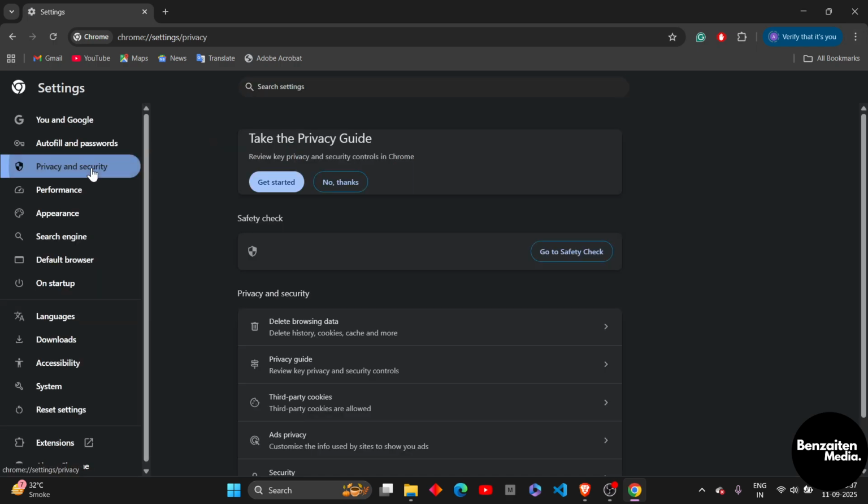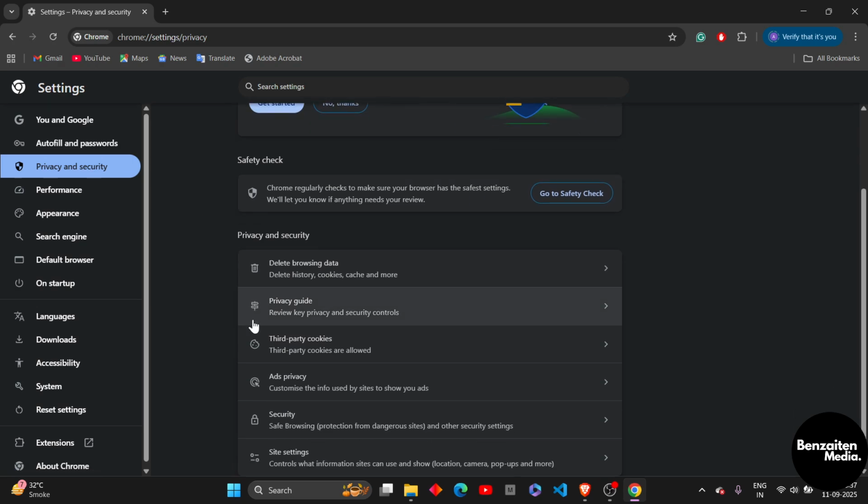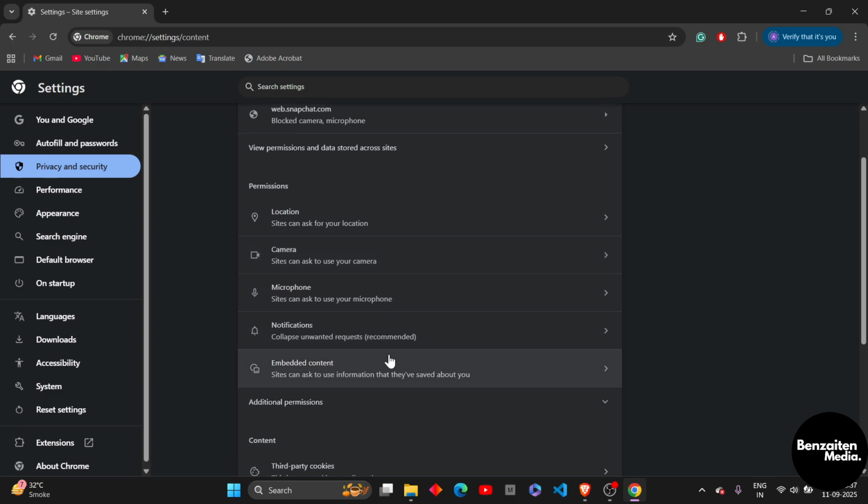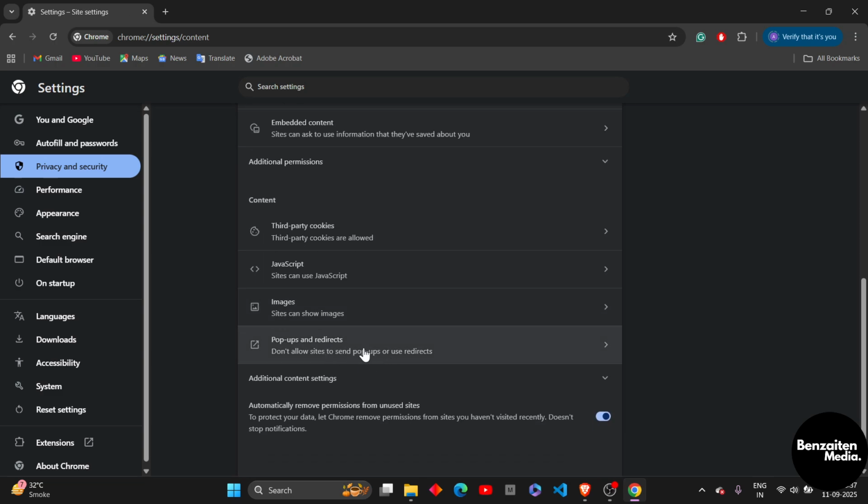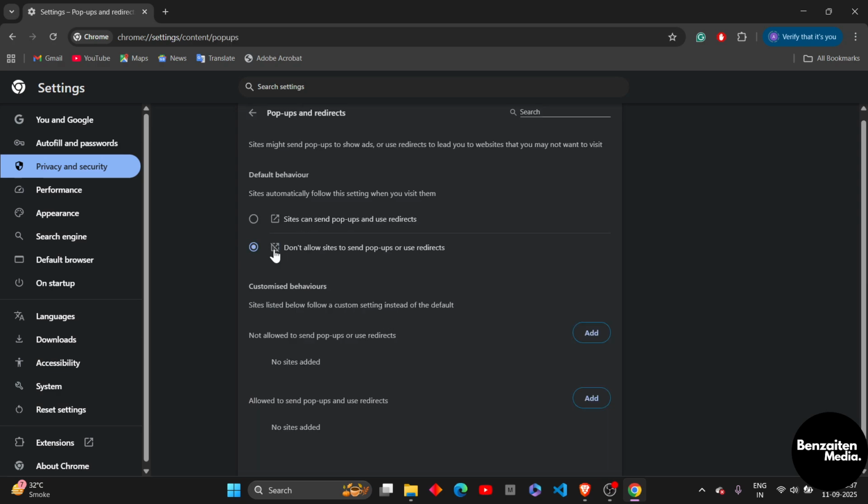From there, you need to click on Privacy and Security, and after that, you need to scroll down until you see the site settings. Simply click on the site settings and then scroll a bit down until you see the button of pop-ups and redirects. Simply click on this and then you need to make sure that you have chosen this option to don't allow sites to send pop-ups or use redirects.